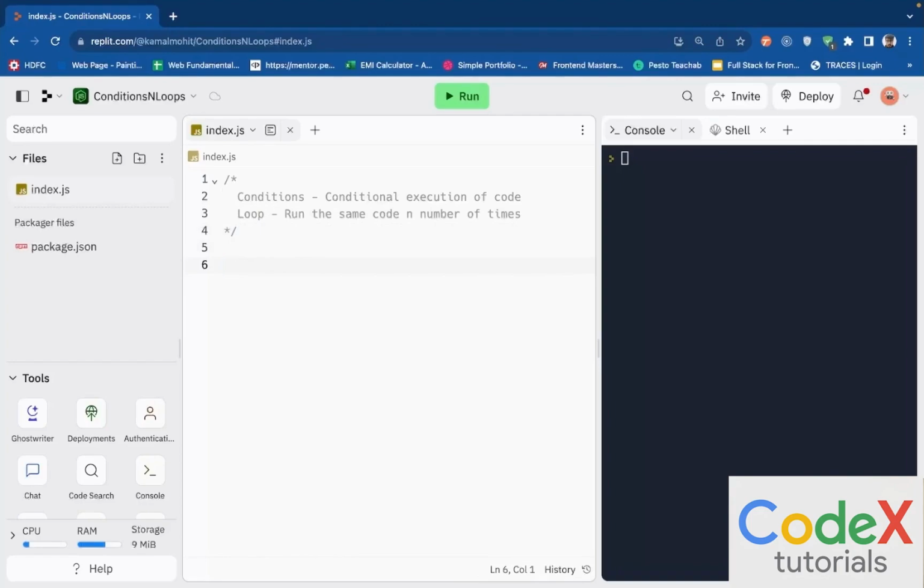So starting off from the very basic way of writing a condition, which is using an if-else statement. For example, let us say that we are creating a system in which we want to check the age of the user. If the age of the user is below 18 years, then we would print the message that the user is not eligible to vote. And if the person's age is above or equal to 18 years old, then we'll print the message that this person is actually eligible to vote.